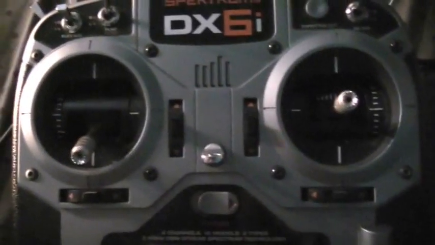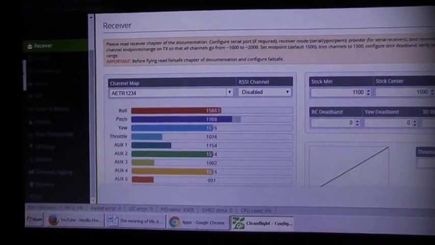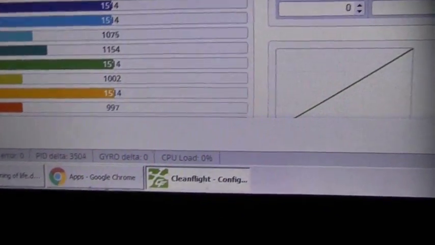The next step is to go into the receiver tab in Cleanflight. You're going to want to check and make sure that all your channels are mapped properly. So when you press up and down on the throttle, the throttle moves up and down. And when you press left and right, the yaw moves left and right. And same with the roll and the pitch. Whenever I first bound, these were all on the wrong channels, so you might actually have to go into the command line interface and remap the channels, and it's really simple to do.